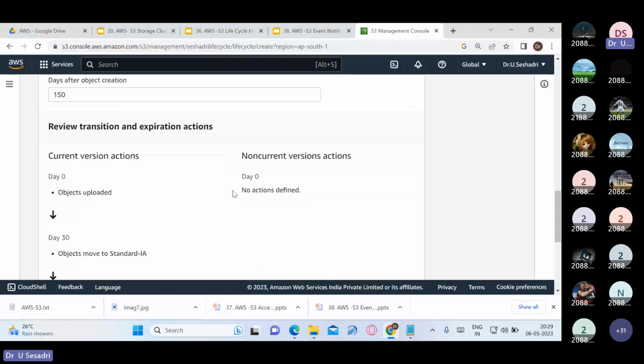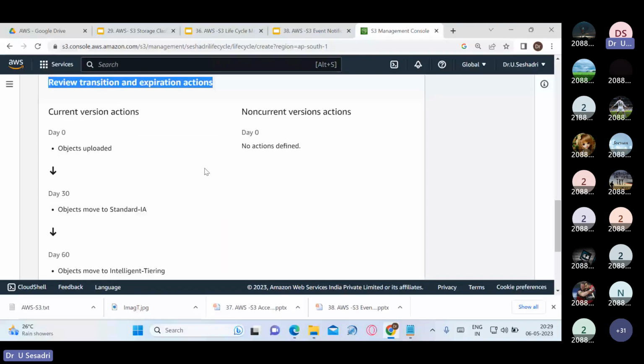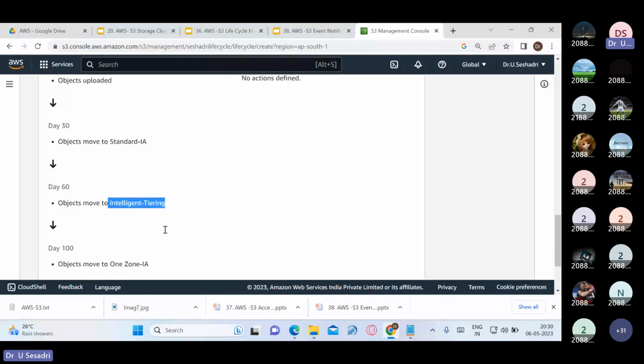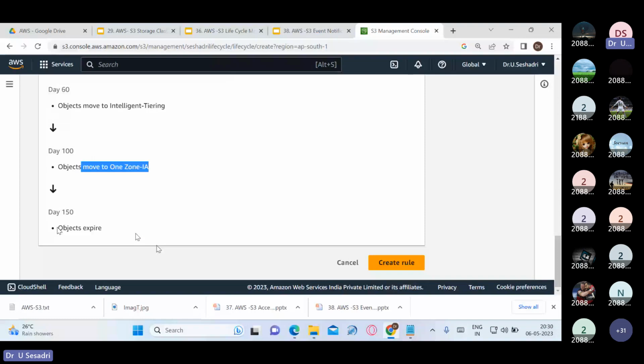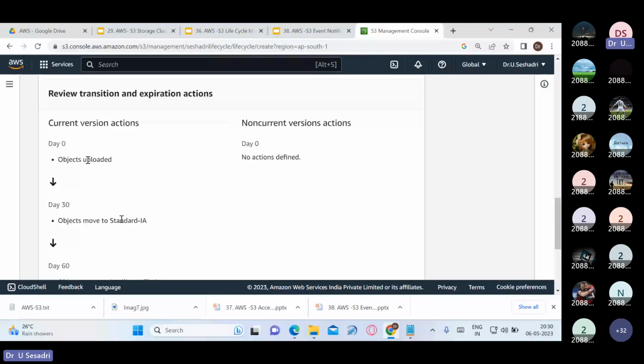See here, the review of transition and expiration actions. From day 0, objects are uploaded. After 30 days, the object moves to the Standard infrequent access storage class. After 60 days, it is moved to the intelligent tiering storage class. After 100 days, it moves to one zone infrequent access. After 150 days, the object has to expire. These arrow marks represent the transition and expiration actions.